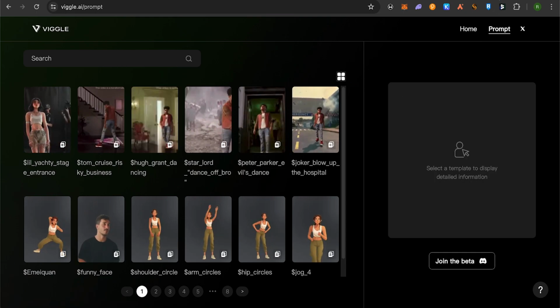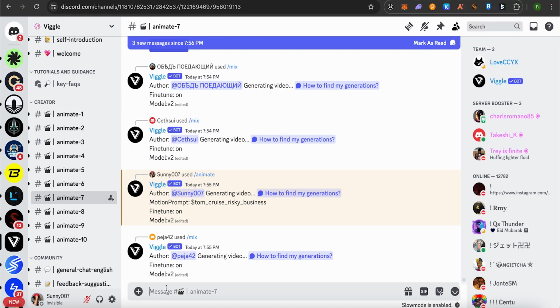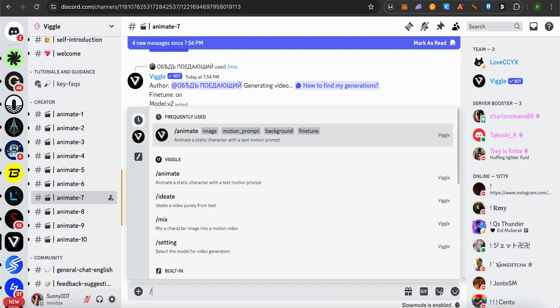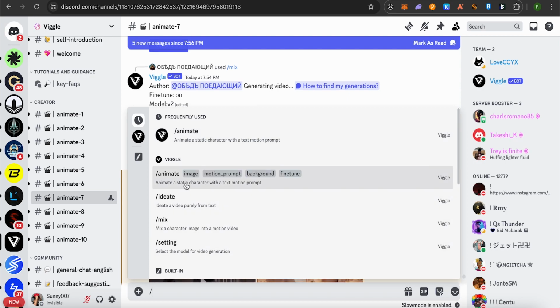After that open up the Discord room, and here you need to type / then select the option of animate. After that you need to just upload any particular image where that particular person has the face, and after that this tool will take the face image and do the required VFX in order to do that particular animation. And in the prompt section we will have to paste the prompt that we just copied from the official website.